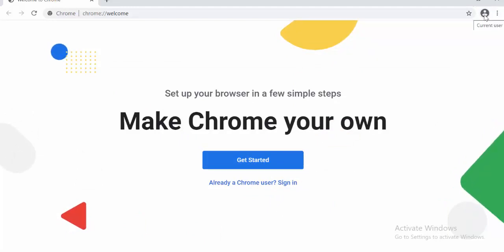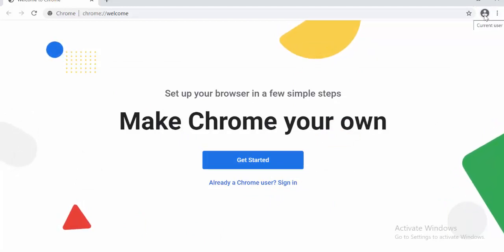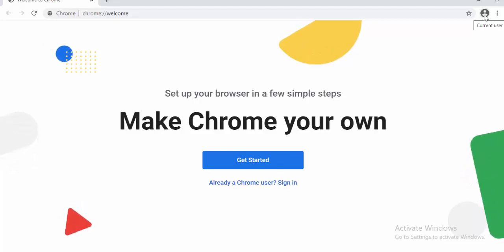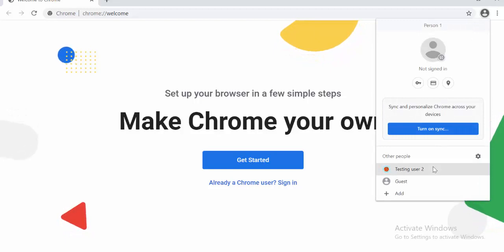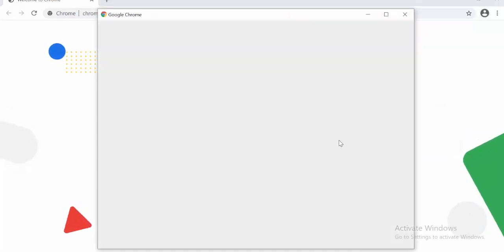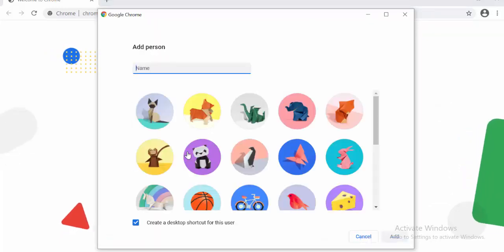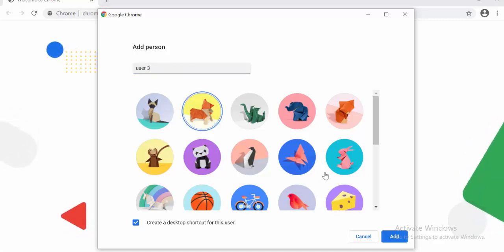You can do that as many times as possible for as many users as possible. So you can add more and more and more, depending on the number of browsers you need on your laptop, your computer. So you can write user 3, choose another icon.